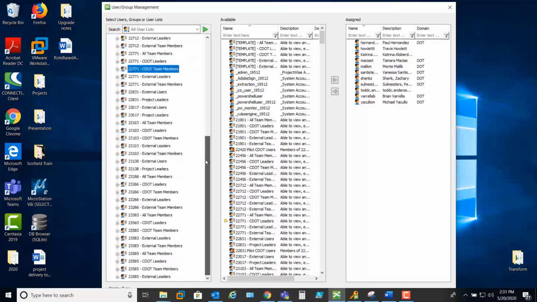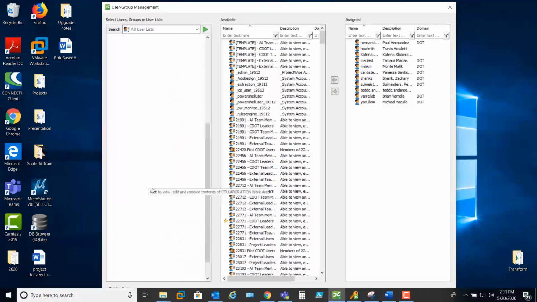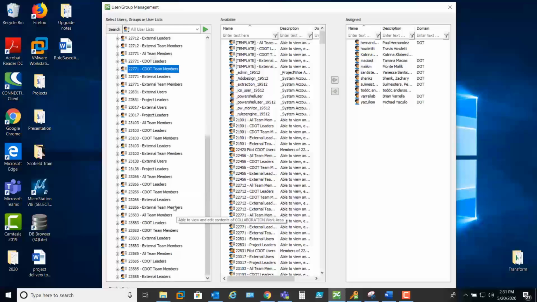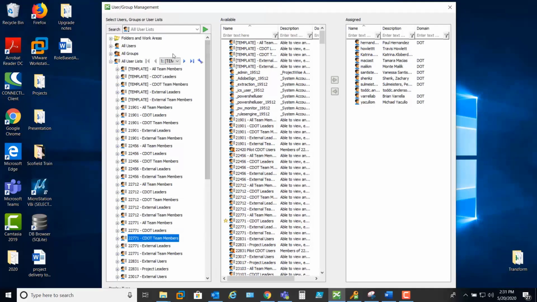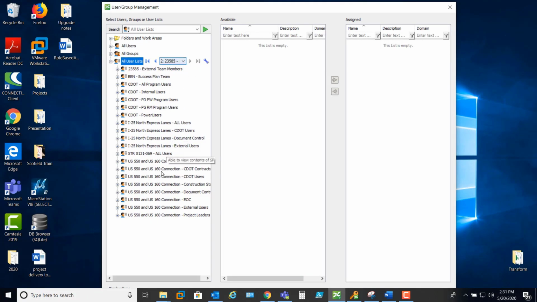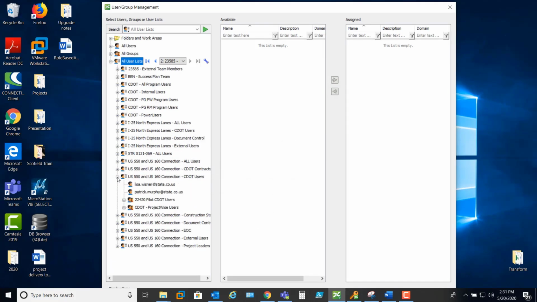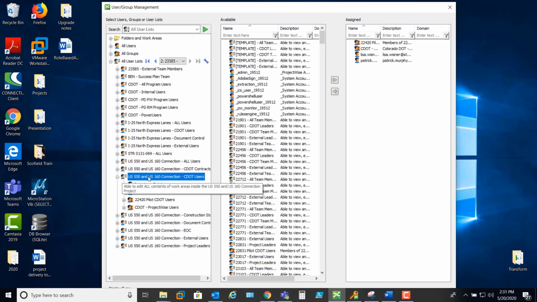Now the list can get quite long, and here I know, because I know all the projects here, that we don't see all the lists. You can come up here and scroll through to the next page this way. So this is page 1, and this page 2 gives us the rest of the user list. Again, we would select the CDOT users here, select the project.